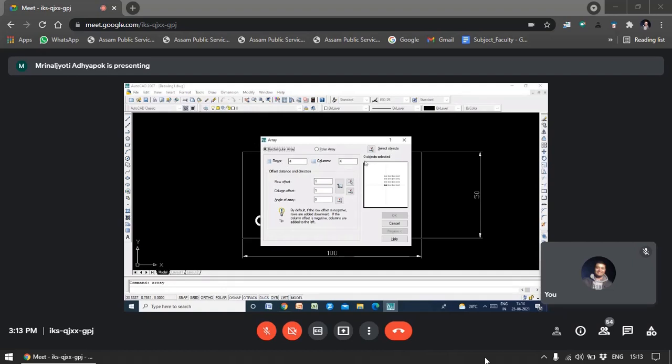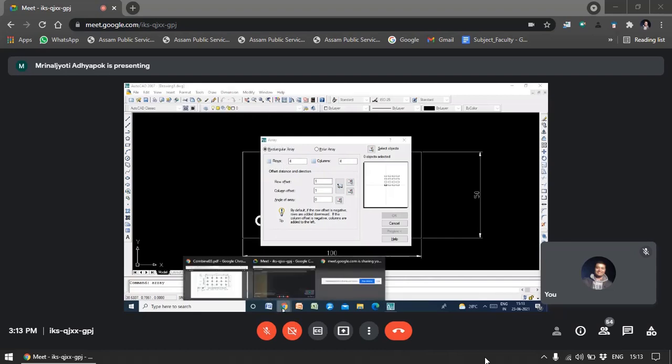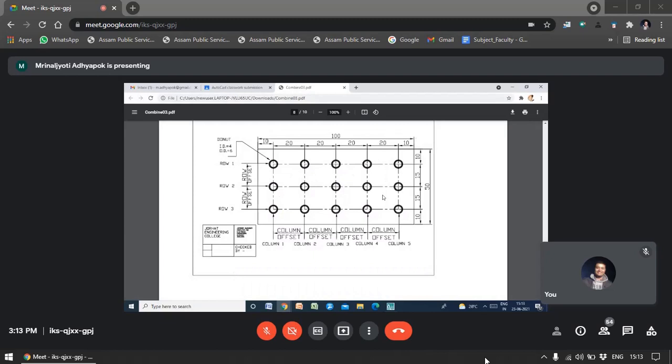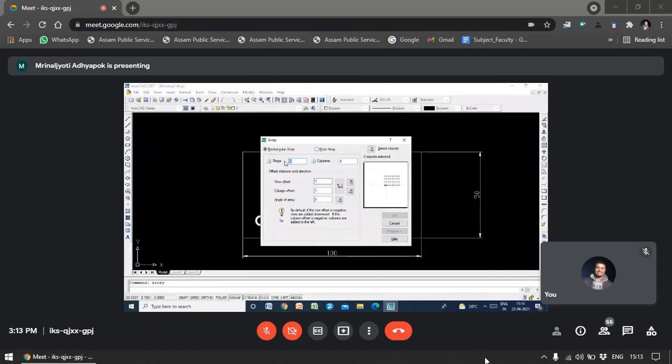Here you have to give the rows and the columns. How many rows of donuts are there? Can anyone tell me? Three rows, and the columns are 5. So simply write rows equal to 3 and columns equal to 5.